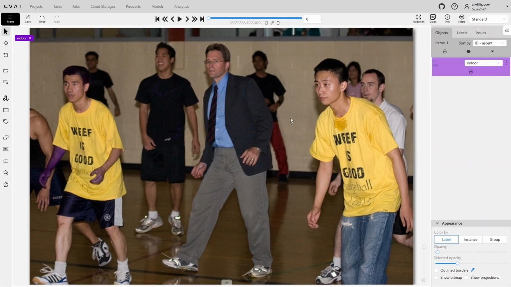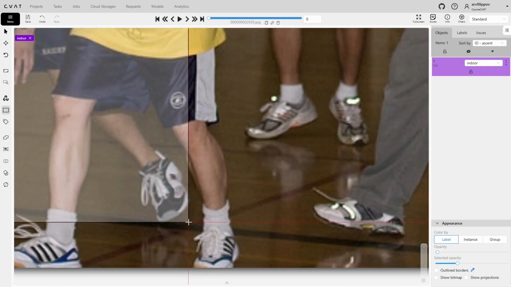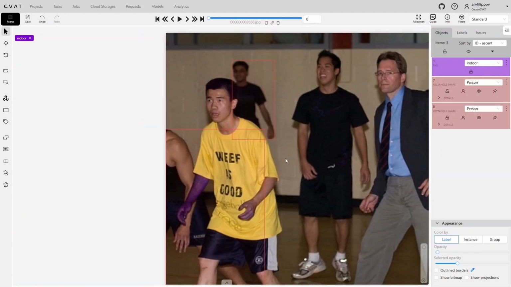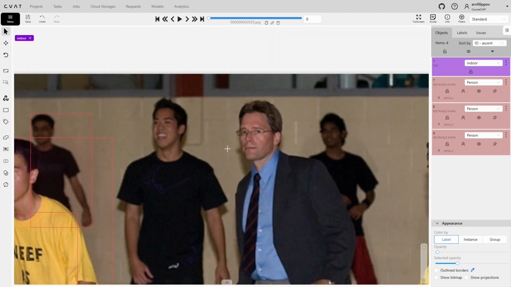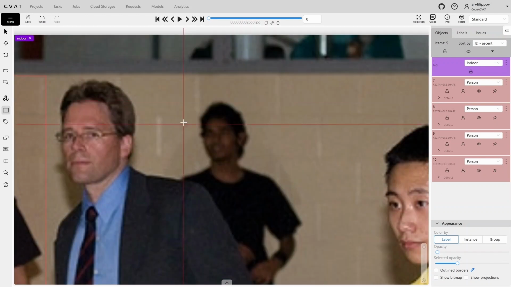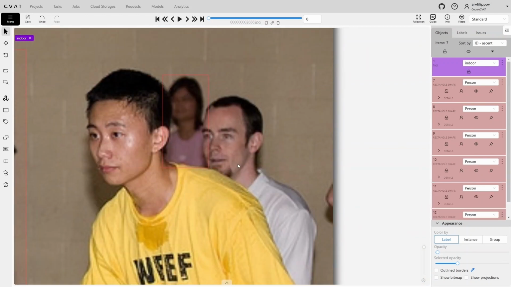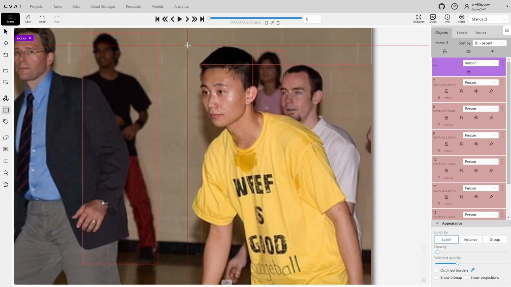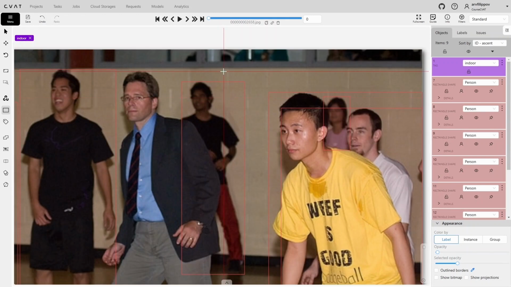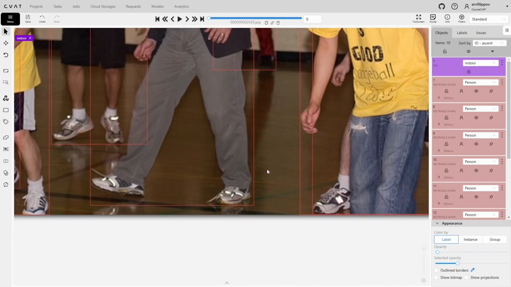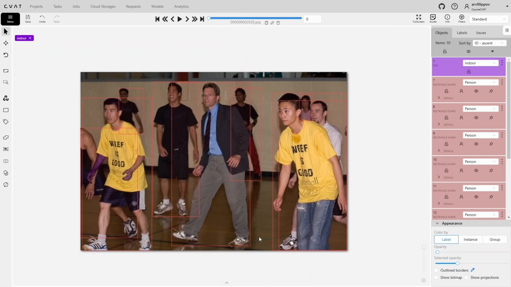Now we need to annotate all people using bounding boxes. To do this, we align the red guidelines extending from the cursor with the object's outermost points, place the first point, and repeat on the opposite side. It is crucial to avoid gaps and ensure no body parts are cut off. Objects held in a person's hands should not be included in the bounding box. Following this method, we annotate all people in all frames.